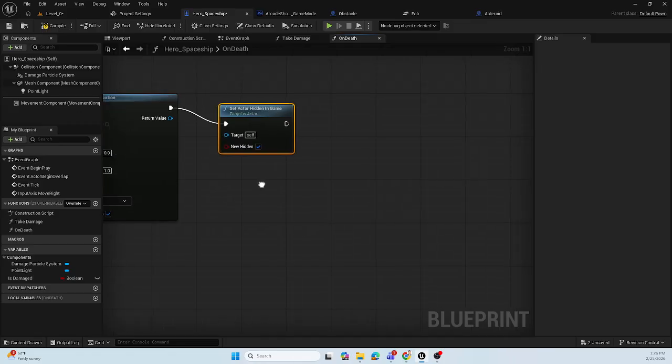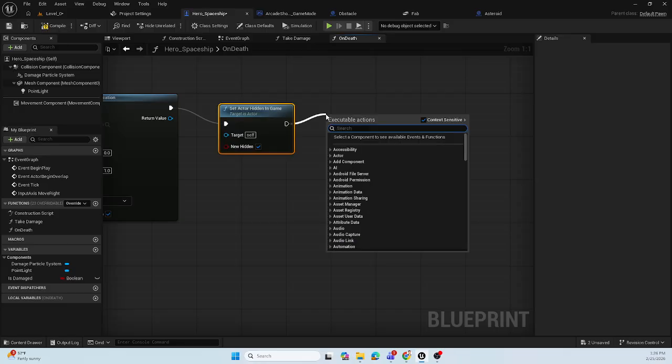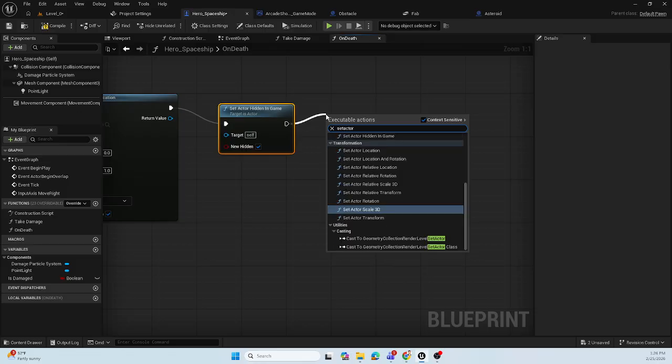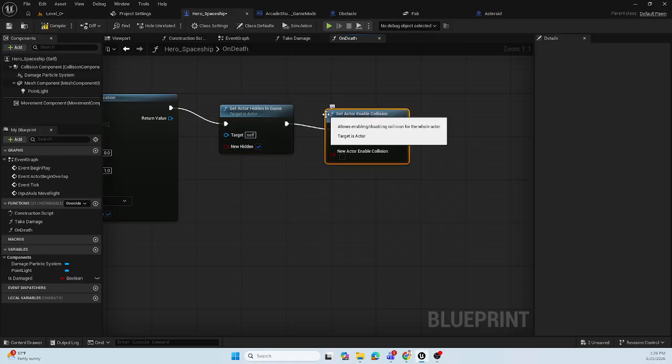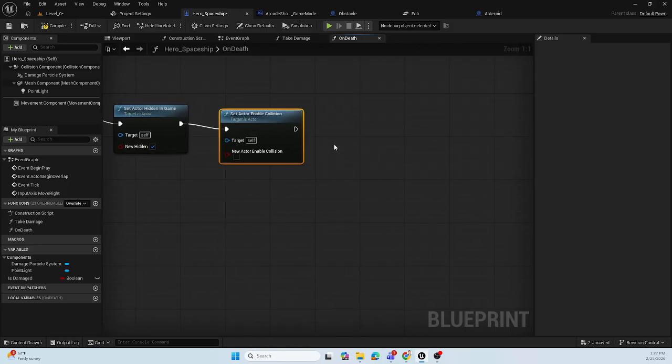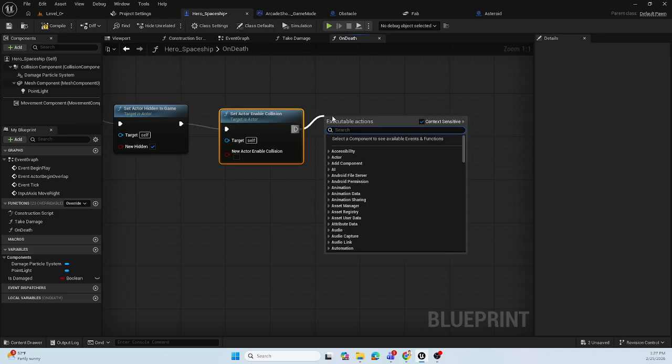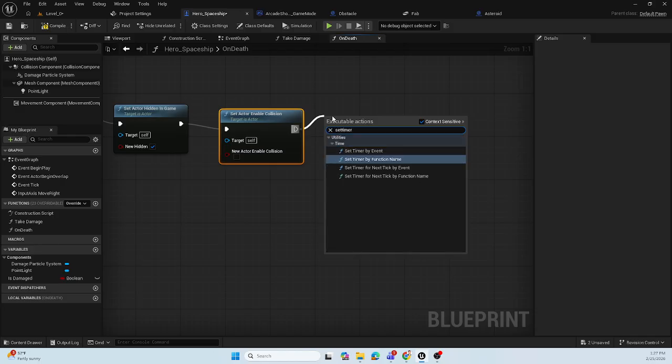Drag off the set actor hidden in game executable, type in set actor enable collision. And from this, drag off the executable and type in set timer by function name.